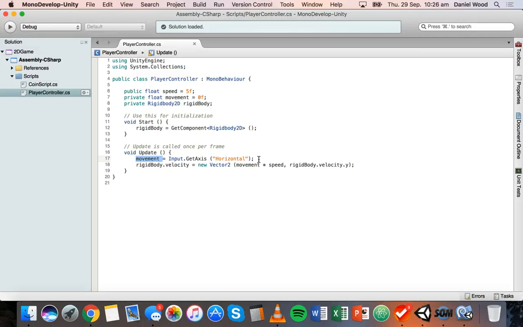All right, it should be 0. So velocity is also going to be equal to 0 on the x-axis, because if movement is 0 and it's multiplied by speed, well, 0 times 5 is 0. So it's not actually going to be moving. The only reason it's moving a little bit is probably because the gravity settings on the rigid body are making it move a little bit.